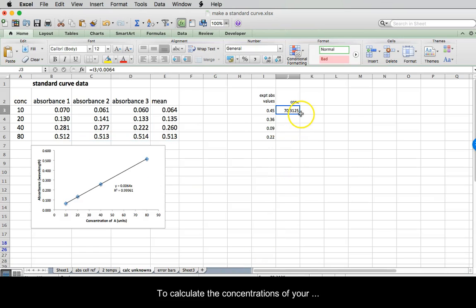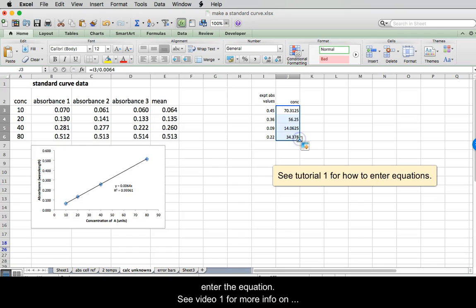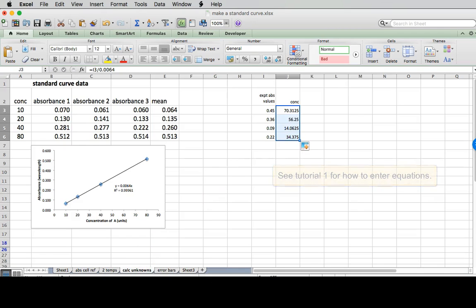To calculate the concentrations of your unknown, simply enter the equation of the line next to your known absorbance value. The absorbance is the Y value in your equation, so reference the cell holding the absorbance value when you enter the equation. See video 1 for more info on entering equations.